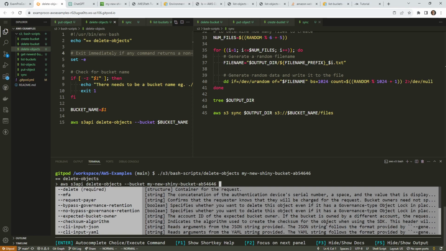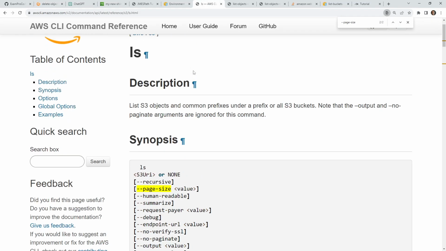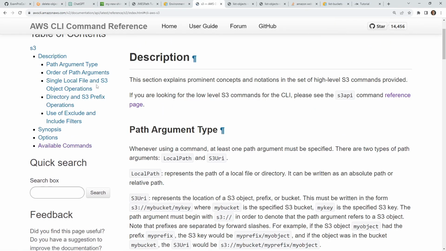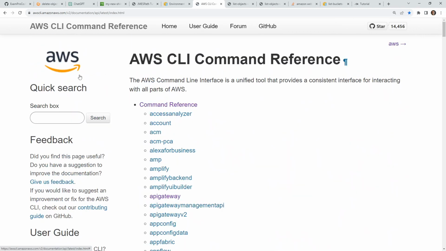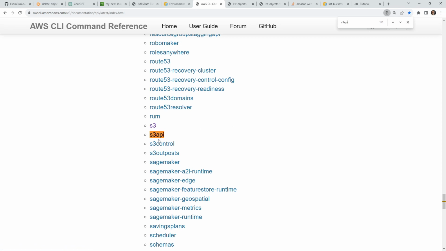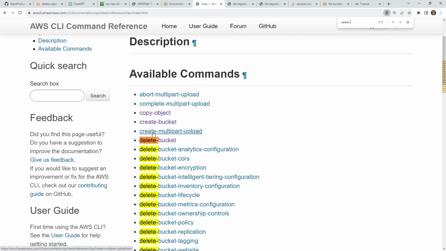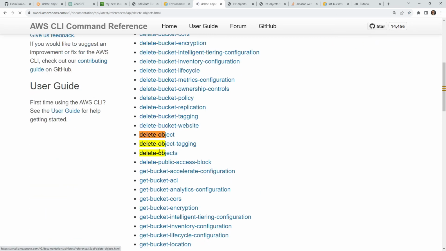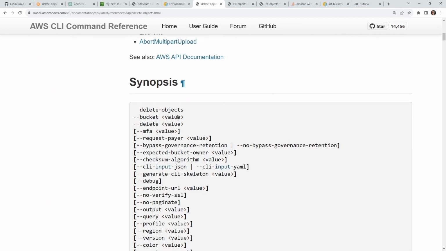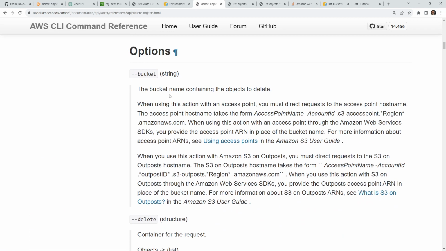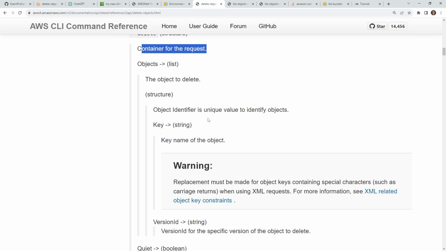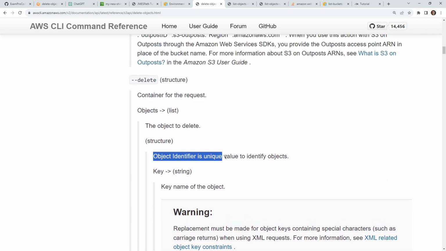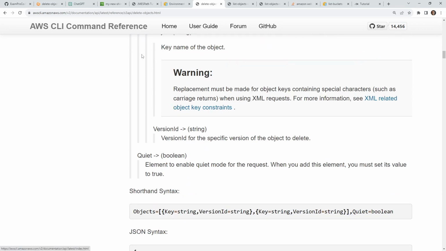And it's complaining about the container for the request. Yeah. Okay, let's go read up on that. I thought we already had done this once, but let's go take a look here. Unless it was, no, it wasn't in S3, it was S3 API. So S3 API, delete objects. The bucket name containing the object delete. The container for the request. Okay, maybe we didn't do this before, but the object identifier is the unique identifier objects.